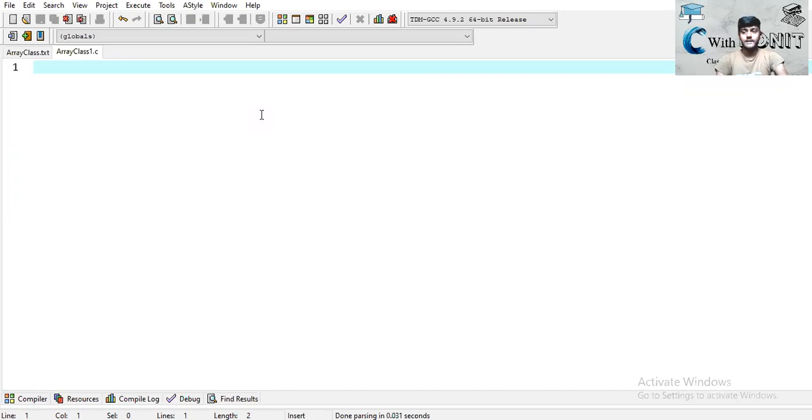So we are in our dev C++ editor. So here we will write a program to take input in an array and print its output. Okay, so the question is, write a C program to take input in an array and print its elements as output.